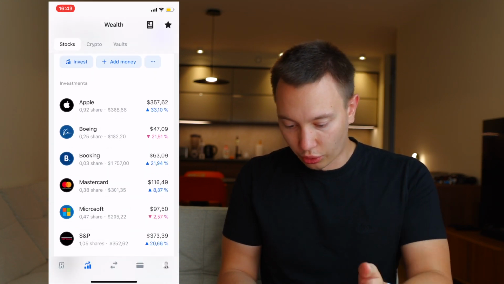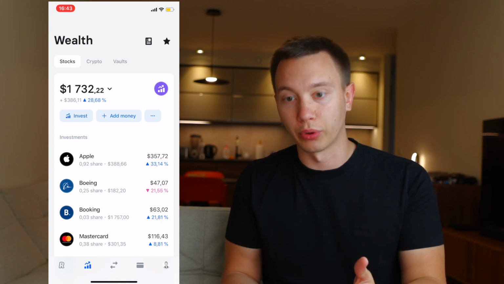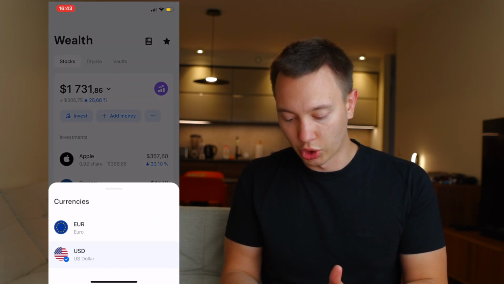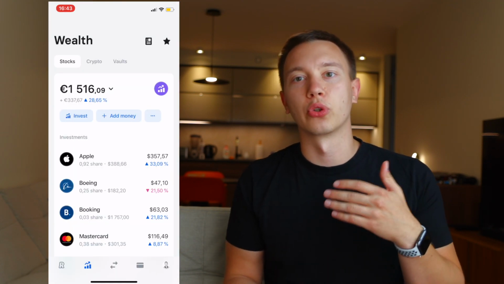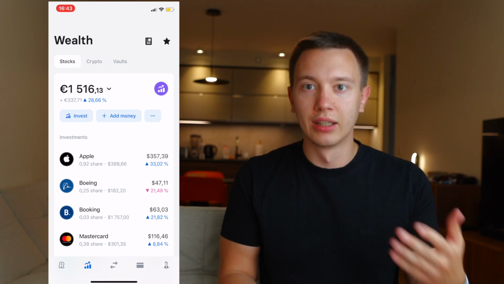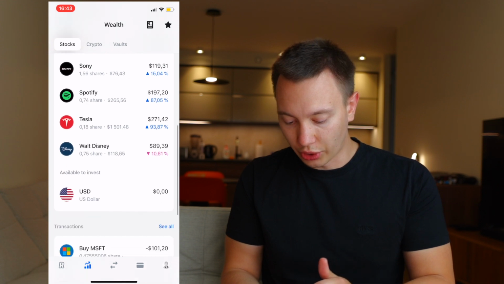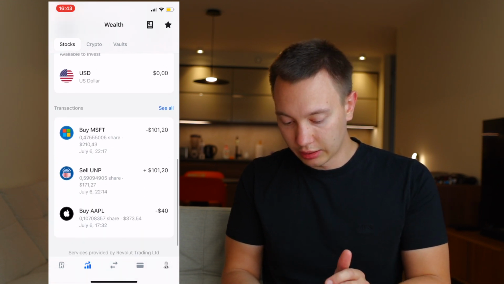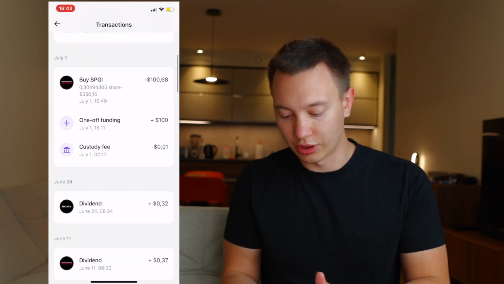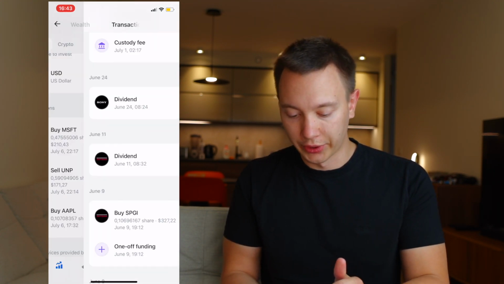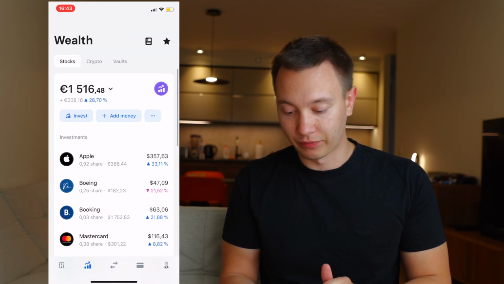And of course, if you have already invested, you see your total portfolio. You can switch that between euros and US dollars. And if you switch that, you can actually see how much your portfolio increased percentage-wise and in terms of the amount. And then, of course, all individual stocks. And the last thing is transactions. So if you want to see the transaction history, it's right there at the bottom. But besides that, is it.